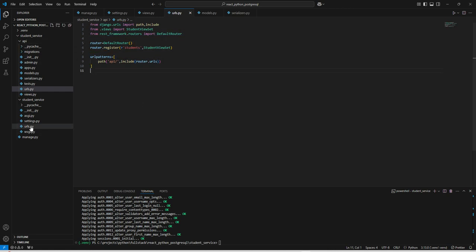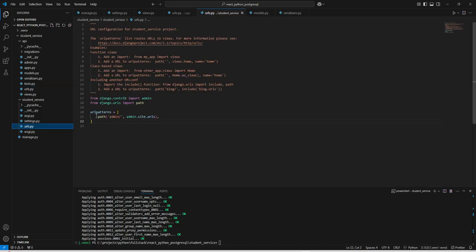Similar way, we need to configure the project specific URL. For that, we can add one more entry here, and this is for our application. We need to include the URL, and this is blank, and here we need to include our API URL or application URLs. Here we can add include import. Seems good. Now we have configured the URL successfully.